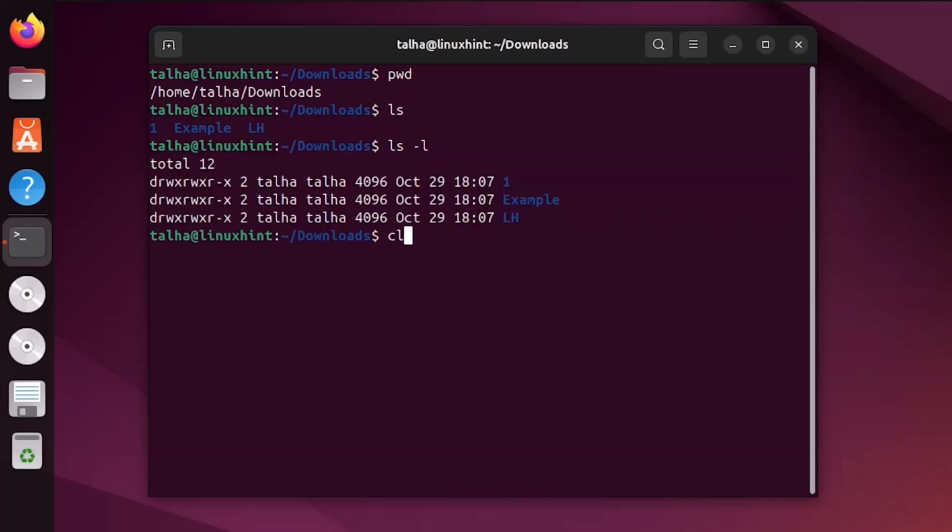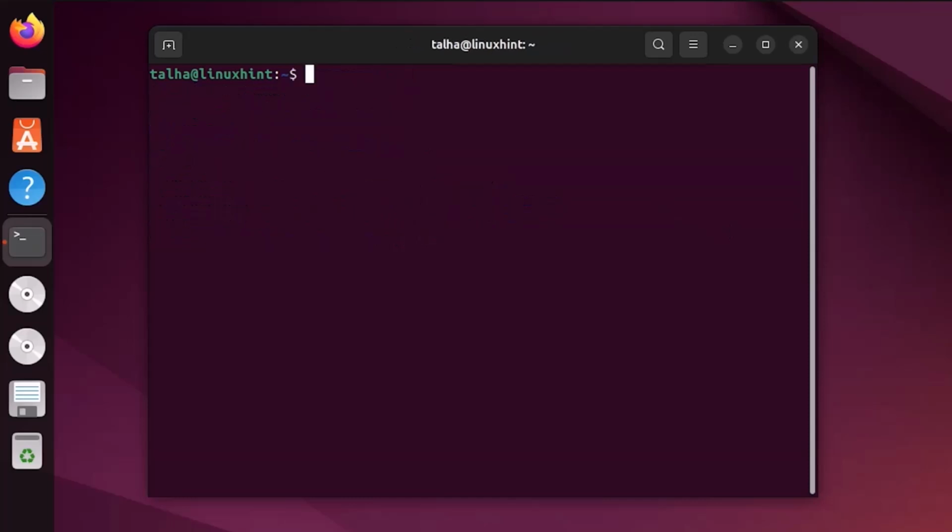ls -l and it will show you file sizes, permissions, and more. If you need to jump to a different folder, use cd for change directory. Say you want to move into a folder called documents. Just type cd documents and you are there. Want to go up one level? Use cd .. to step back.